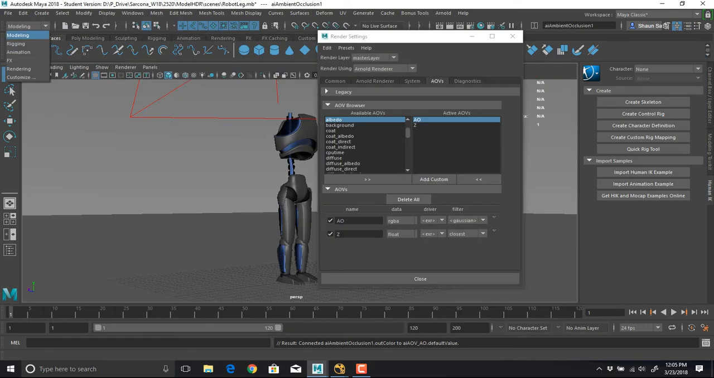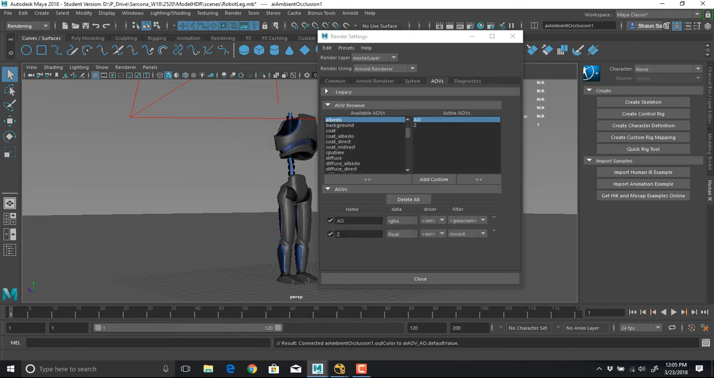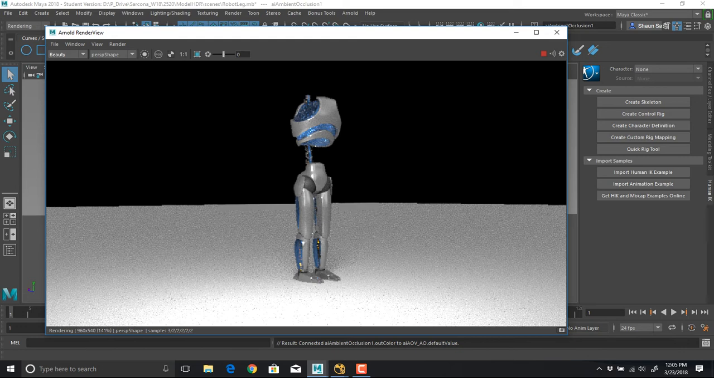Okay, so then I would go through my rendering. I would say render sequence. I would choose the camera I'm rendering through and say render and close. Okay, for this, the process is exactly the same whether it's a still or a video.